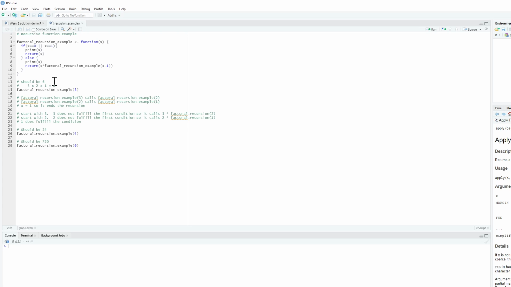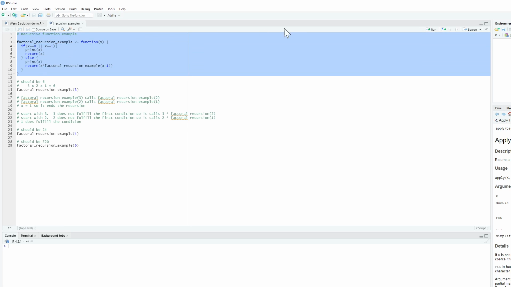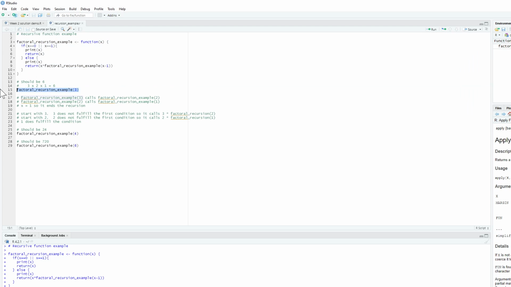If we run this example, let me go ahead and run this script. Now we've got the function that's built. Now let's run the example. 3 times 2 times 1 equals 6. I put the print statements here and here simply to show you 3, 2, 1, 6. So it did that correctly. Let's run another test example. If we did 4, in other words, 4 times 3 times 2 times 1 should be 24.